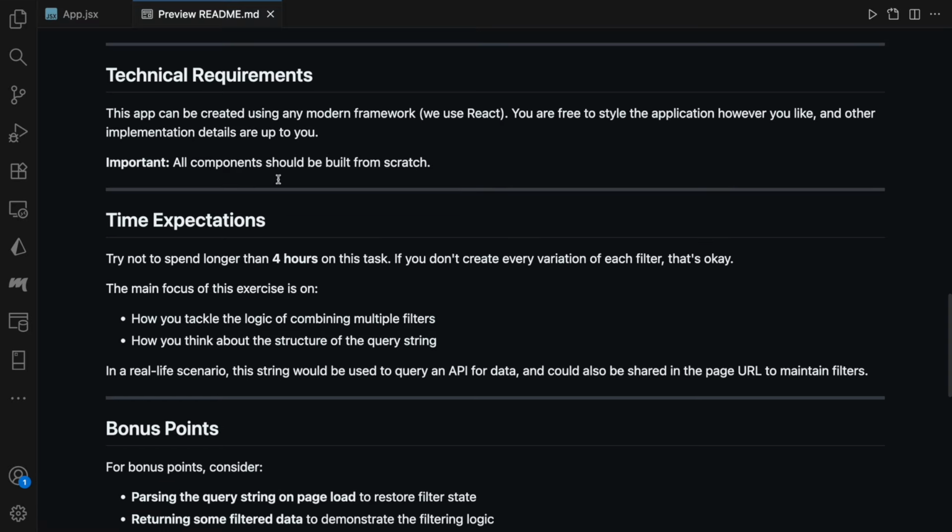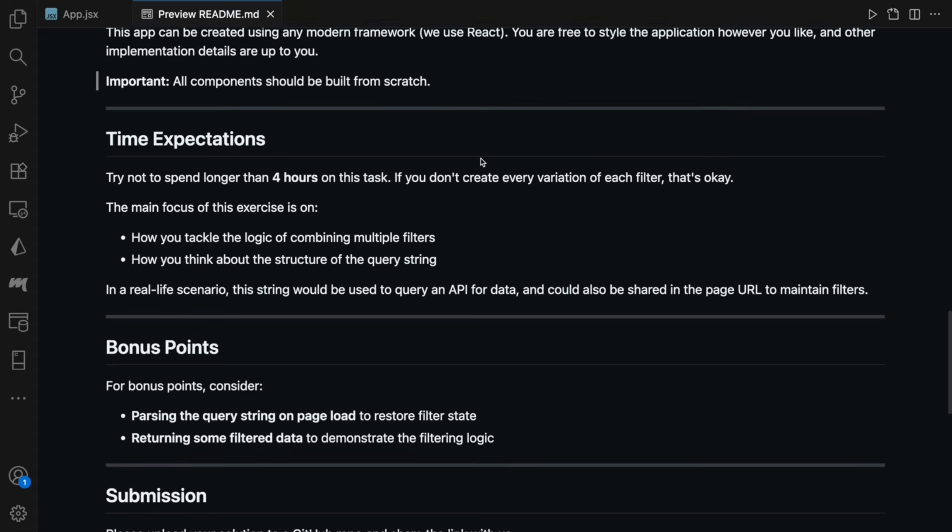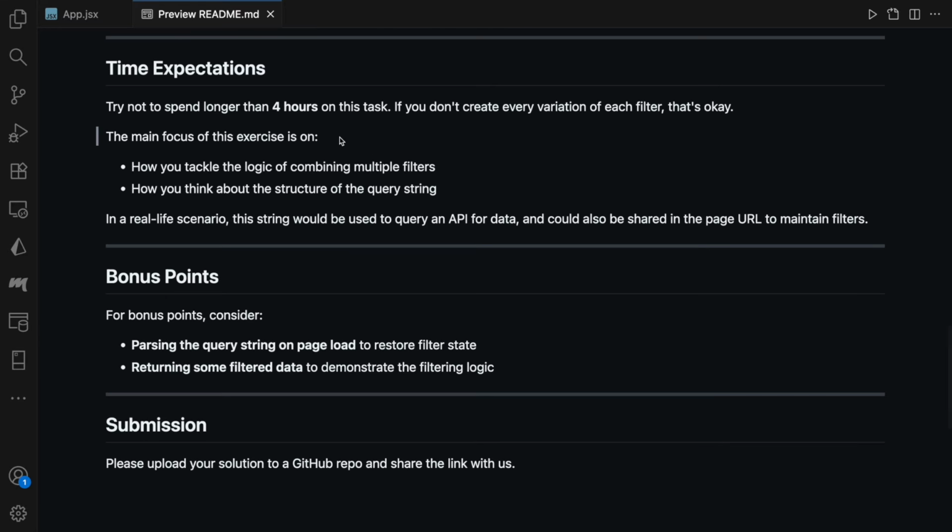For the technical requirements, this app can be created using any modern framework. In this example, we will use React, and we are free to style the application however we like. And all components have to be built from scratch. And so we are going to use Tailwind in this example. For time expectations, you should try to not spend longer than 4 hours on this task.